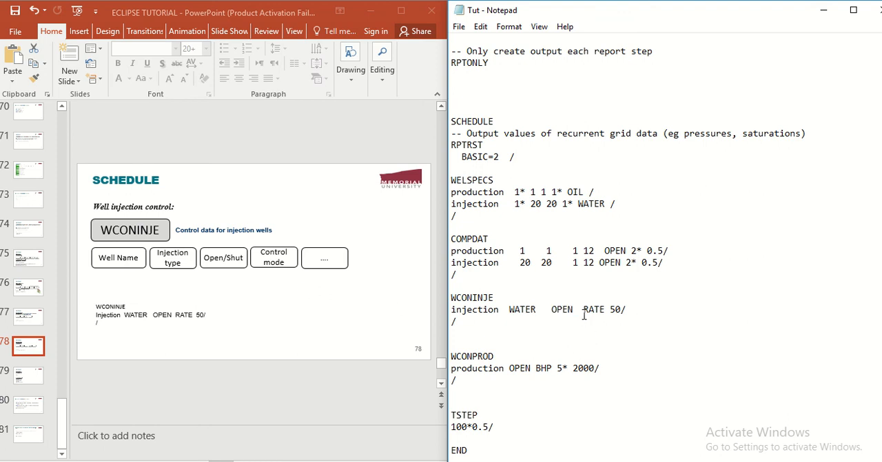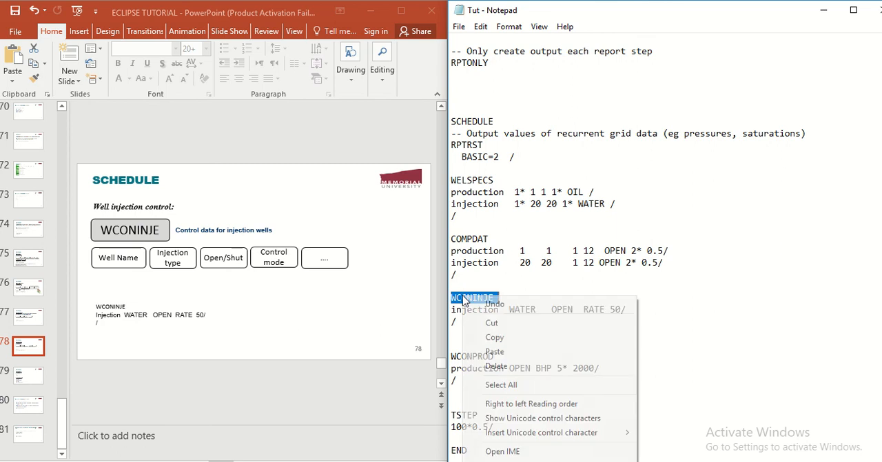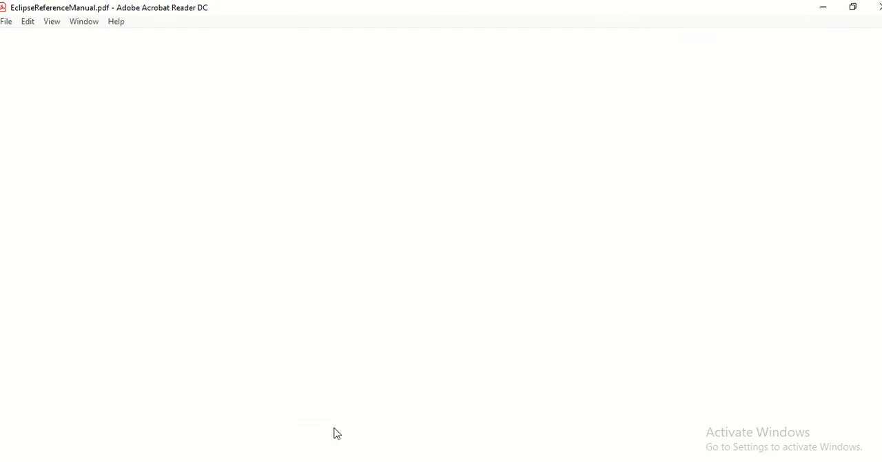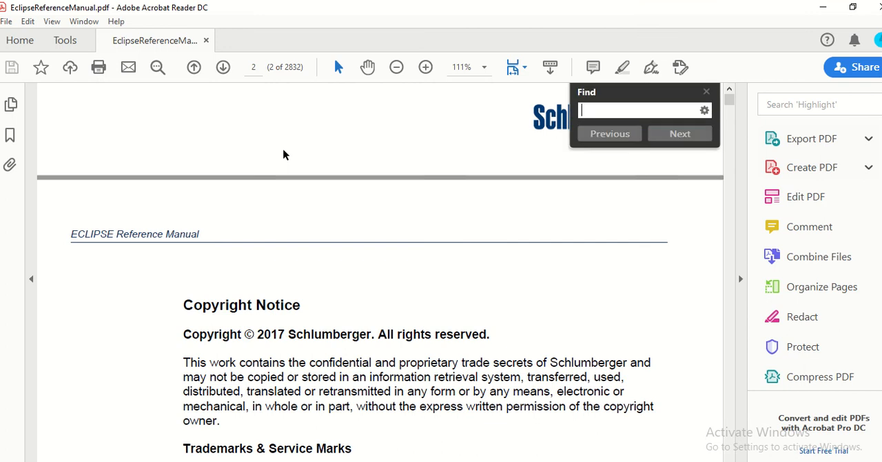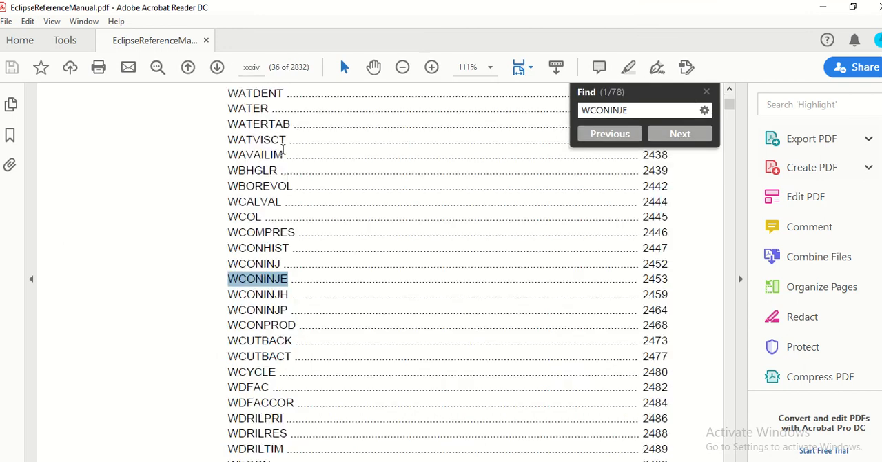So write open. And how are you going to control your well? You are saying that I'm going to control based on rate. Okay, I'm going to inject based on the rate. So write rate here, and at the end, what will be the rate of injection? It will be 50. Okay, so let's jump into the reference manual for a second to search for this keyword. I'm going to show you the different items that this keyword is taking.